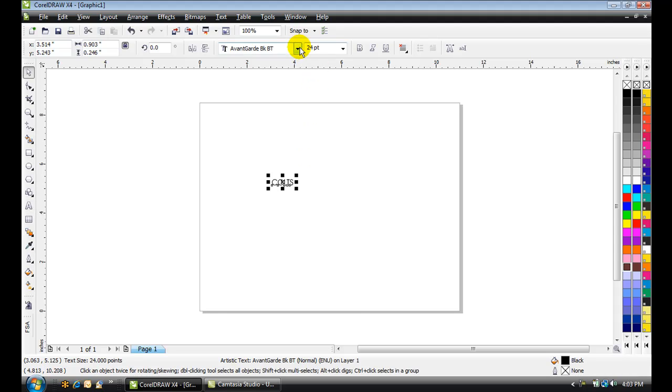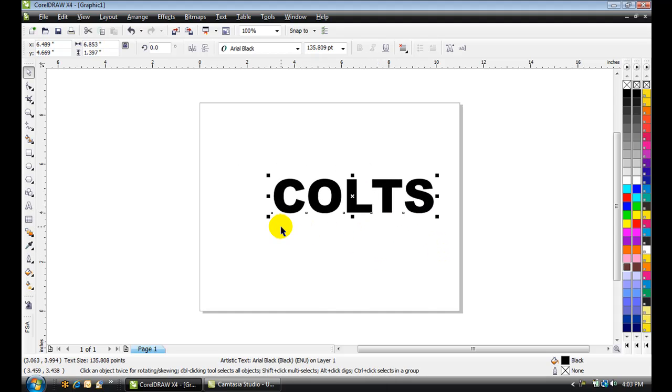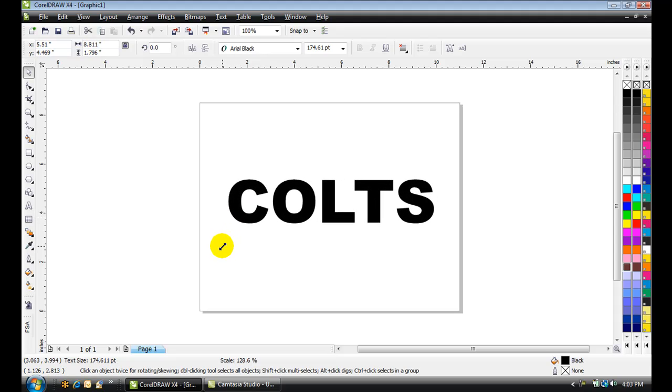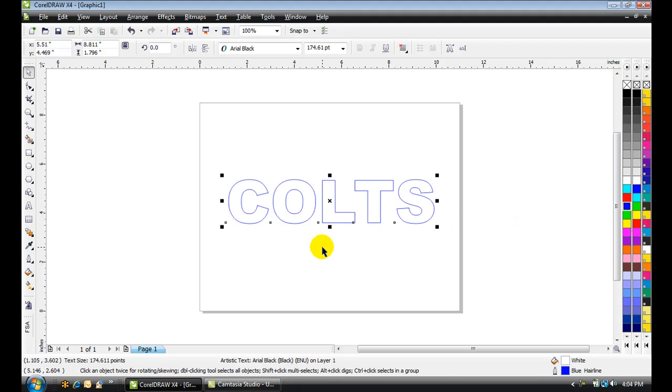Okay, I'm going to come up here and choose the Arial Black. I'm going to increase the size here. Let's go to about right there. That's a pretty good size. Okay, so I'm going to take this one and make it white on the inside. And I want an outline, so I'm going to make it dark blue just so I can see it. It doesn't matter about the outline color.